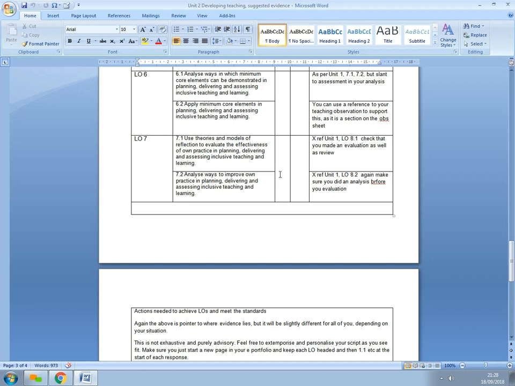So again, you give a reflection to evaluate the effectiveness of your own practice in delivering, assessing, inclusive teaching and learning. And then 7.2, analyse ways to improve. So again, it's Unit 1, 8.1, but make sure you did an analysis. Yeah, I've done it. I evaluated both of them in Unit 1.